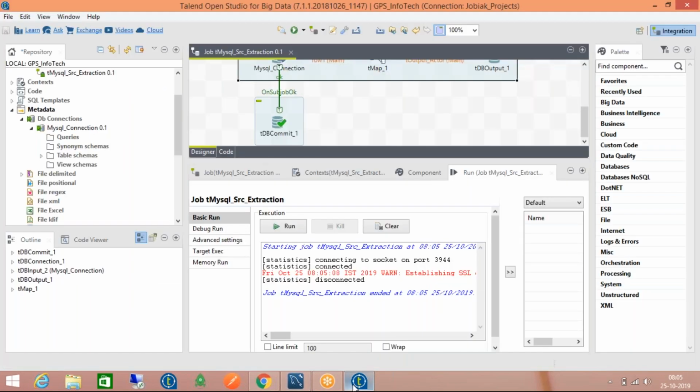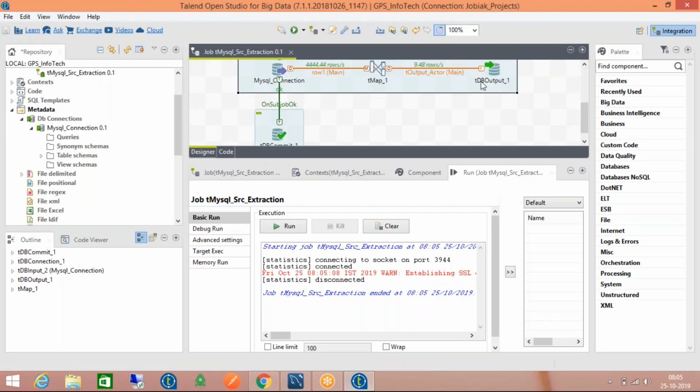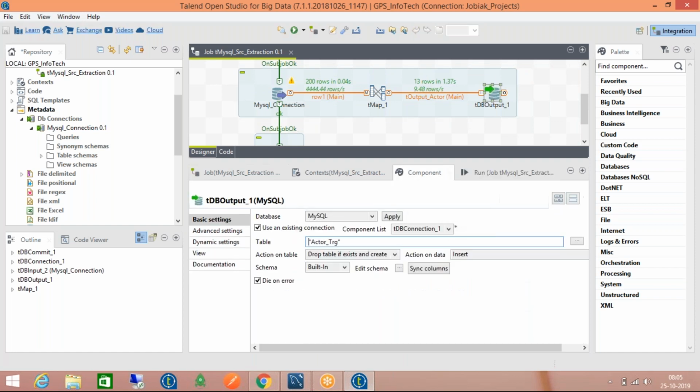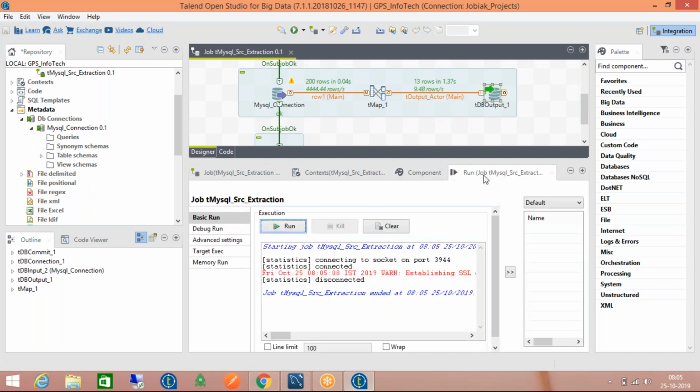Okay, drop and create, right? So just drop the table and then execute it. That is why we are getting only 13 records even if you execute twice.